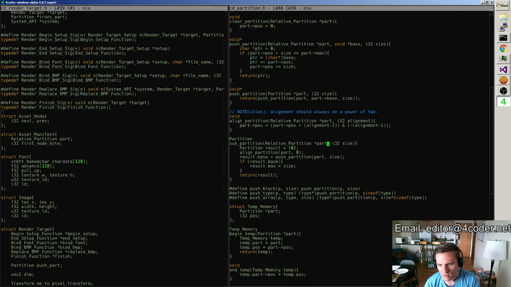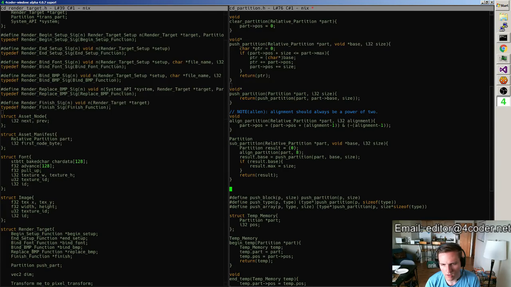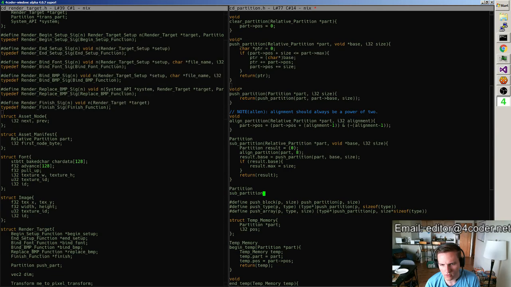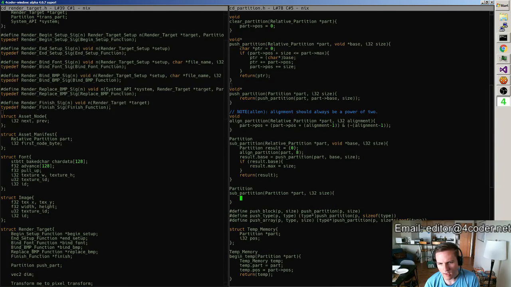So just switch that to that and switch that to that. The result will be a partition. I take that partition, align it to 8, and the result's base is the result of pushing onto this partition with that base. If we got a base, then result max equals size, and we return. And then we can do sub-partition of a normal partition size, and then that's just sub-partition part base size, right?